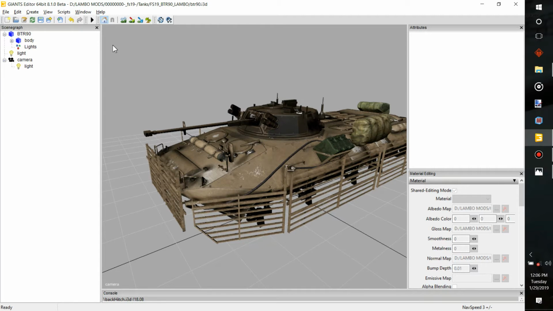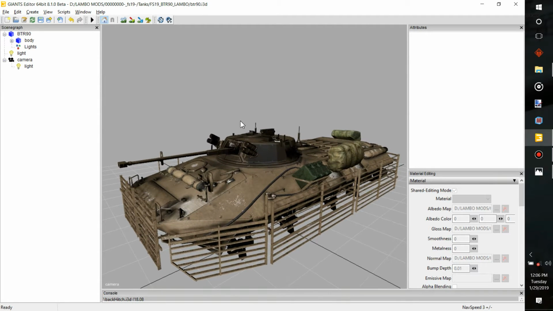Okay, now guys, the lights. Let's check this out. Giants has given us what's called the shared light code. We're going to go over what needs to be done here in the Giants editor, and then we'll jump into the XML. So really neat, really neat.